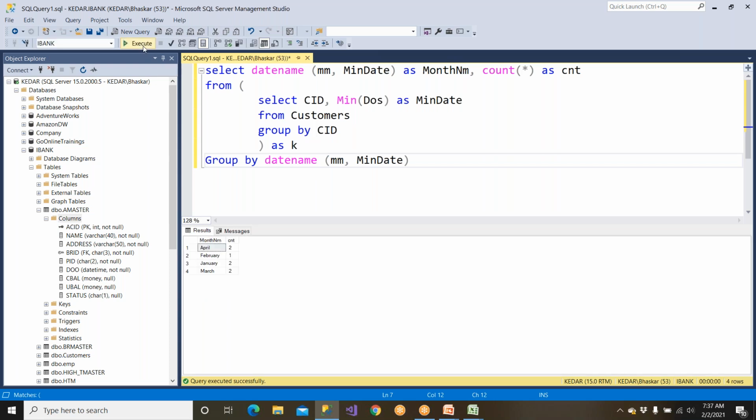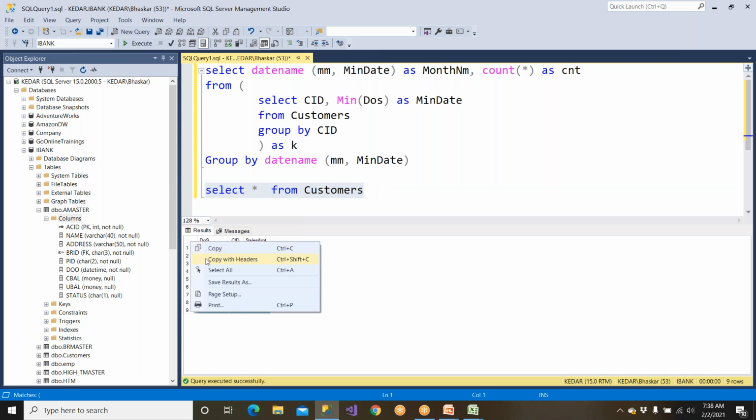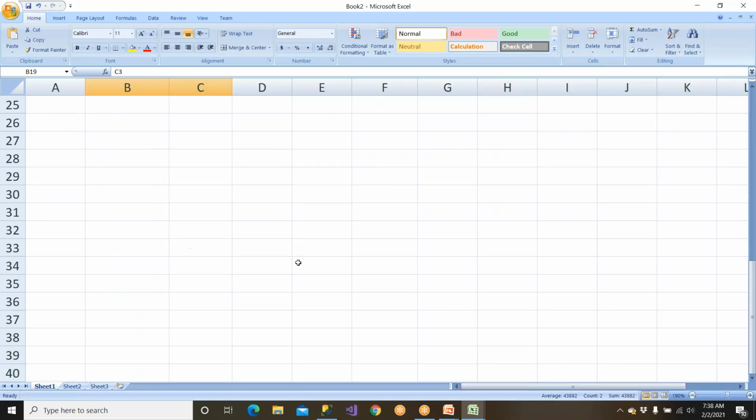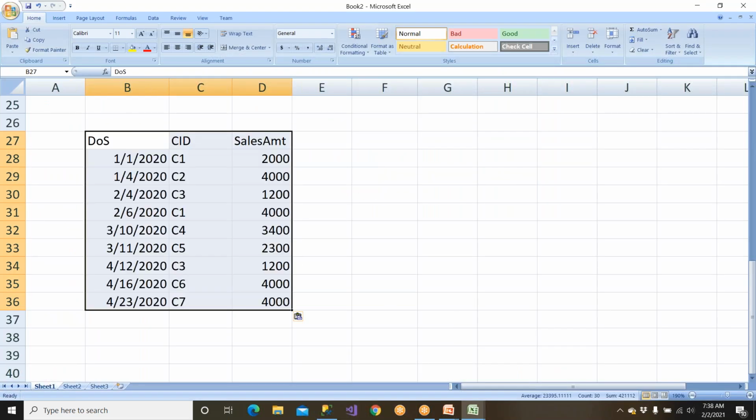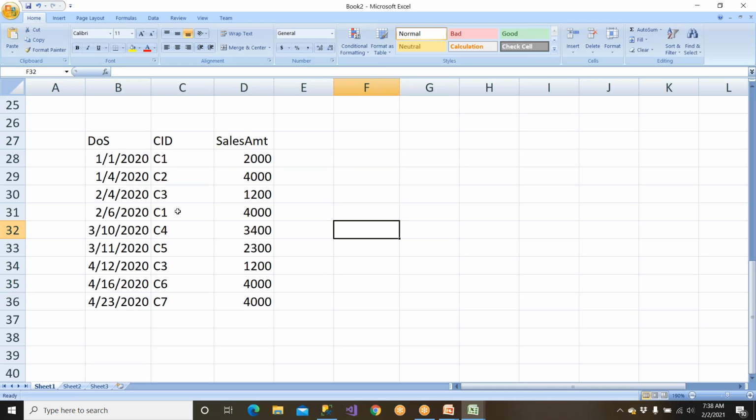So when you execute it, you should be able to get January two times. In February, one, March, two new customers, and in April we have only one customer. So this is the data. Let me show you this data, then we can see whether it is correct or wrong. Clear? Based on this data, you should be able to find out whether it is a right one or wrong one.